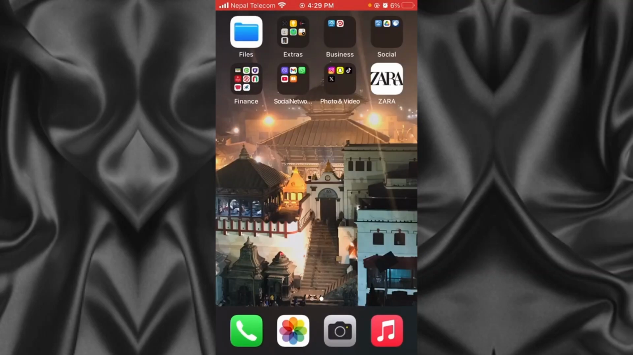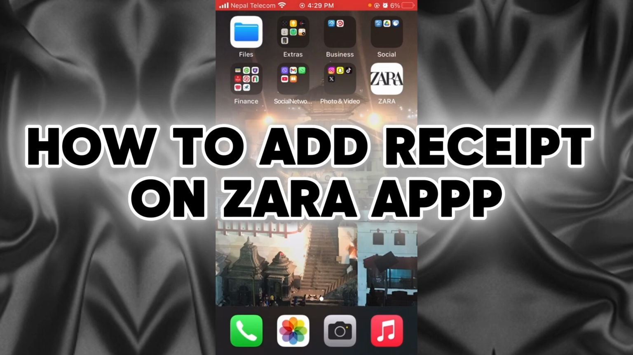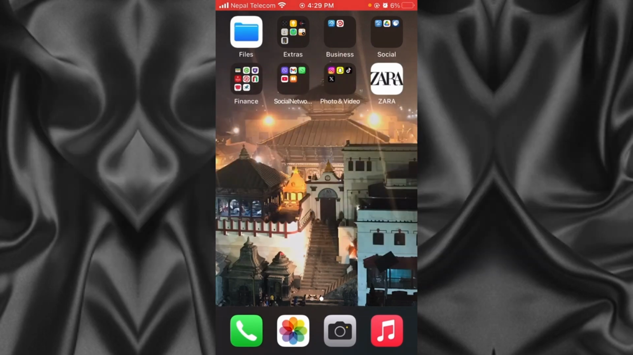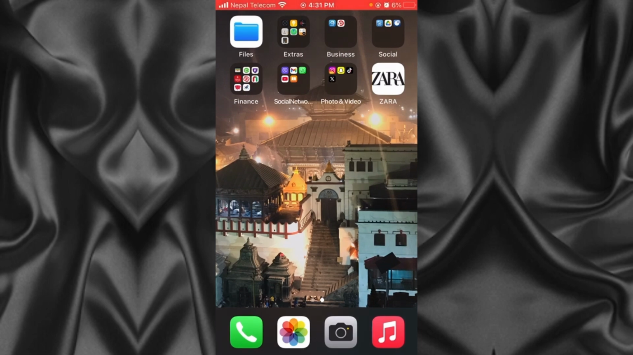Today I will show you a quick and easy way to add a receipt to your Zara application. Whether you've lost your paper receipt or want to keep your purchase organized, this tutorial has got you covered. So let's get started. Let's begin from the home screen of our mobile phone.